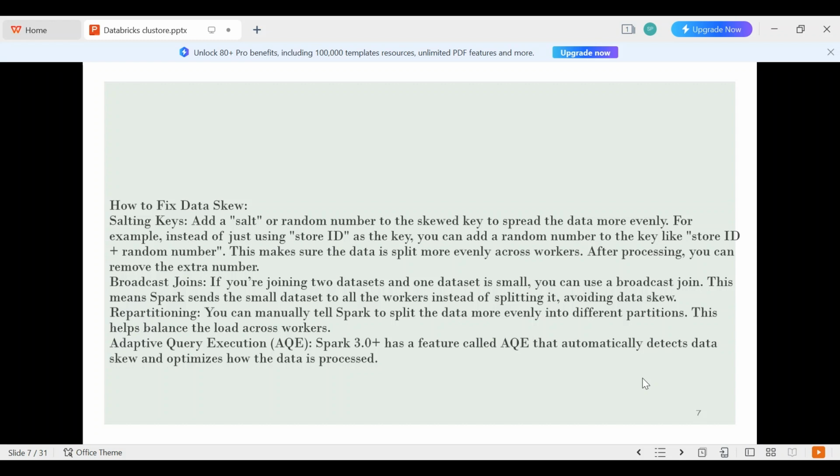Broadcast join: if you are joining two data sets and one data set is small, you can use the broadcast join. This means Spark sends the smaller data to all the workers instead of splitting it, avoiding the data skew. Okay, and we can use partitioning also. You can manually tell Spark to split the data more evenly into different partitions. This helps balance the load across the workers. So while writing the code, we can partition manually, and we can do the broadcast join also.